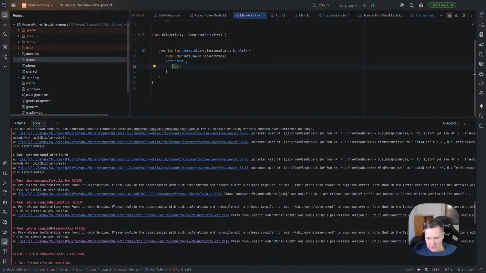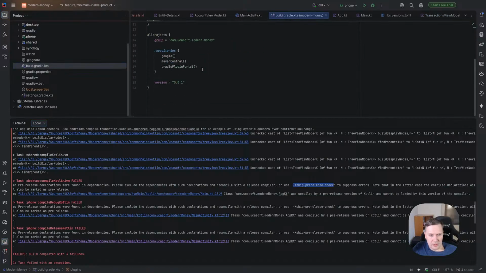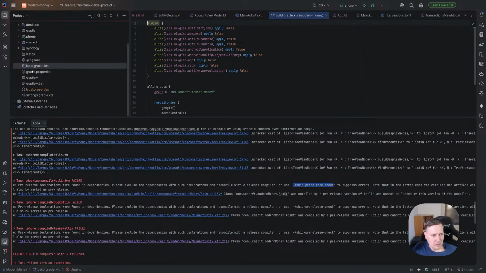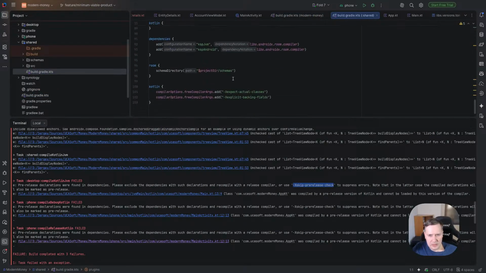Yeah, it's all warnings, but let's use this skip release check. I'm not sure that it will bring any problem. So we need to do it, I guess, in our shared model. Yeah, we should have some list of yes. So let's use it here.